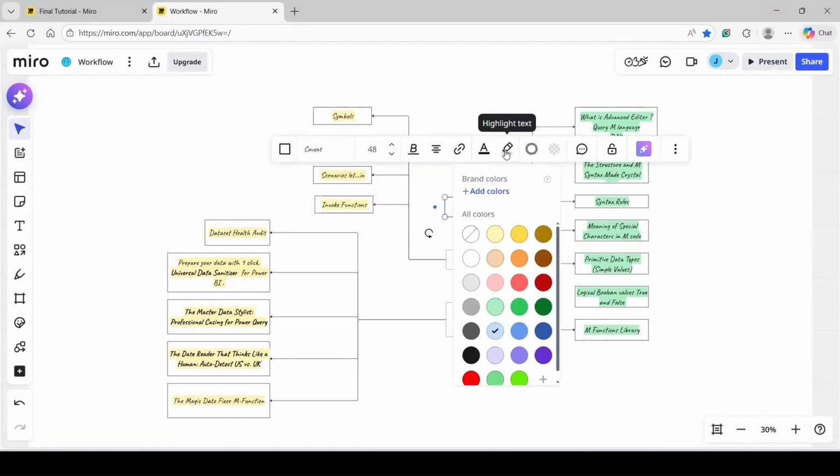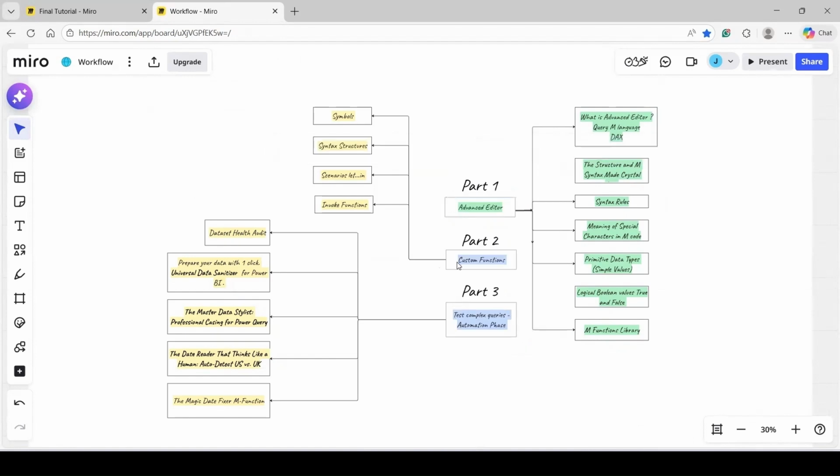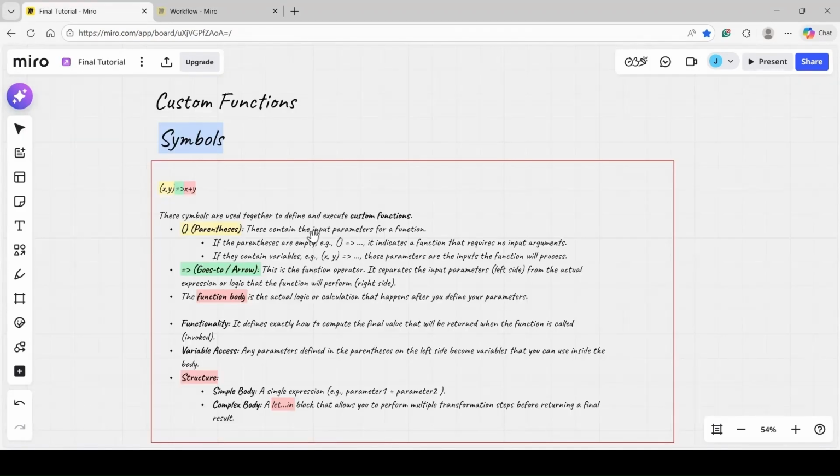Custom functions. And we will start with the first with the symbols. Now we will discuss custom functions and symbols in this chapter.